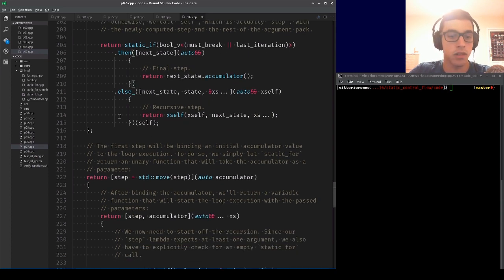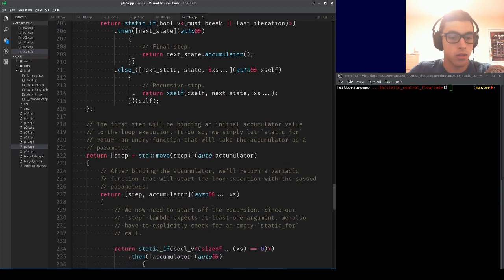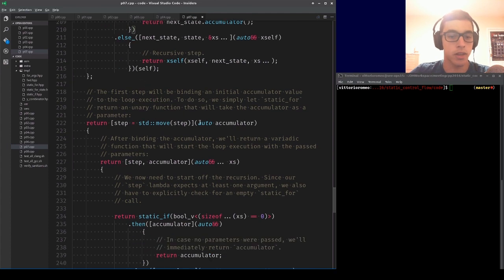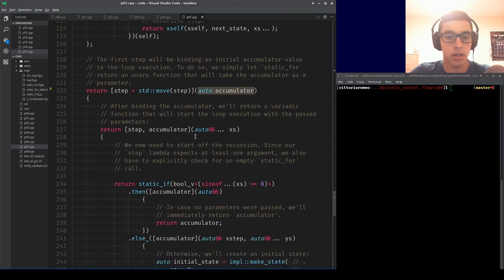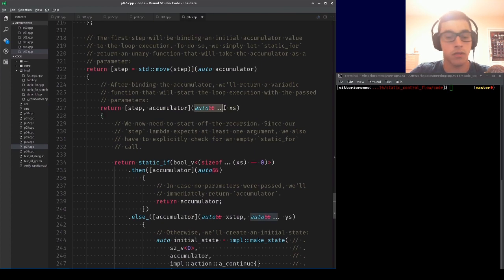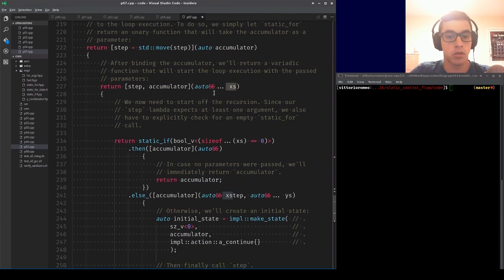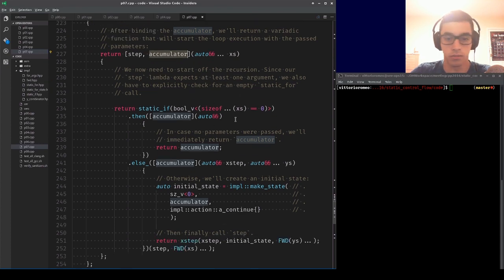So this was the inner step lambda. And in order to provide the user with a way of accessing it and starting the computation, we need to bind the accumulator value first, the initial accumulator value. And to do that, we return another lambda that moves step into itself, takes an initial accumulation value, and after binding it, it will return yet another function, which will take a variadic number of arguments, which will be used to start off the recursion. And these arguments here will be passed to the step using the accumulator value as the initial accumulation.